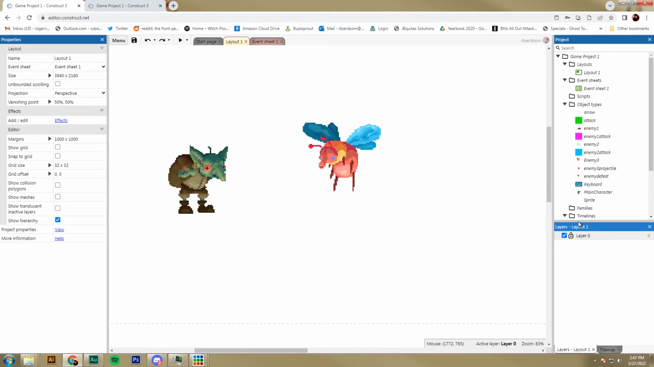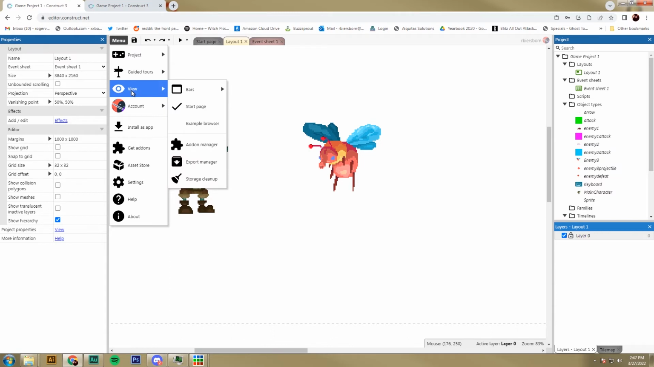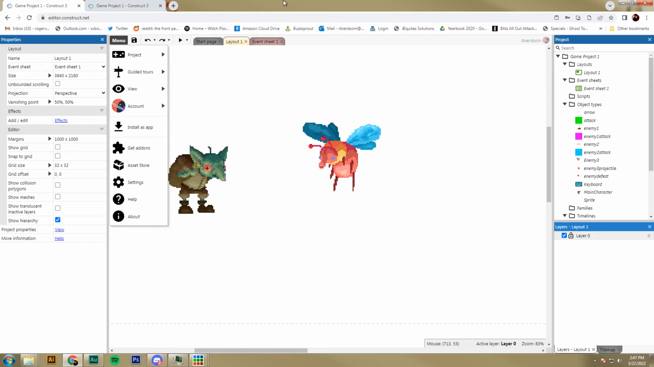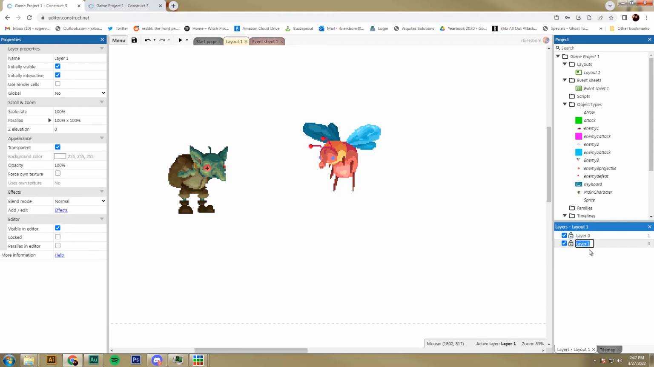Now, if you don't see the Layers window there, you have to go up to Menu, and you click on View, and then under Bars, you should see one that says Layers. So check that off. If it's not visible, that'll bring it up. What we're going to do is right-click down in our Layers window, and add a layer at the bottom. And I'm going to call this layer Background. This is going to be the layer specifically for our background.